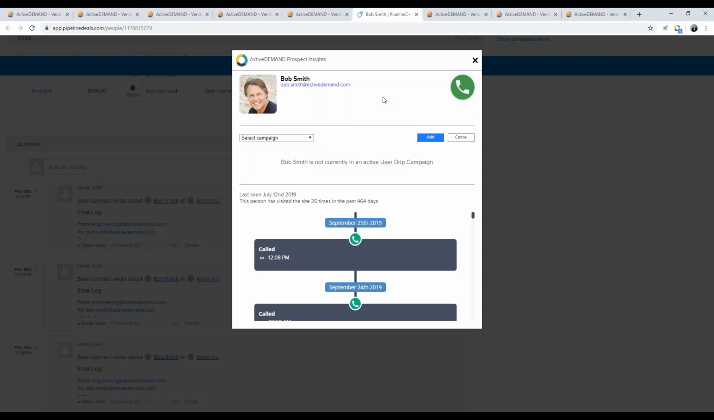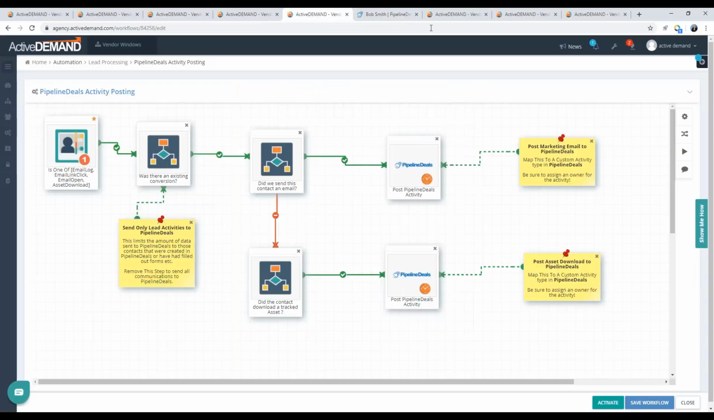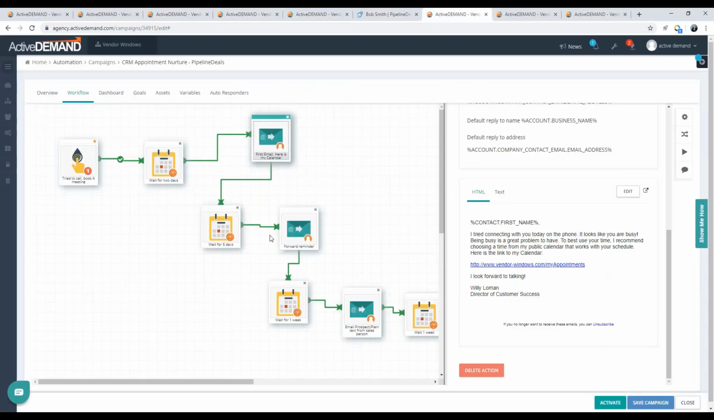So again, what am I doing? How can I help? This is a fantastic way to help a salesperson: give them some tools to nurture prospects that they're trying to get to book a meeting with them. Set up an appointment scheduler for them. Oh, they'll love you forever. So there are the user drip campaigns.